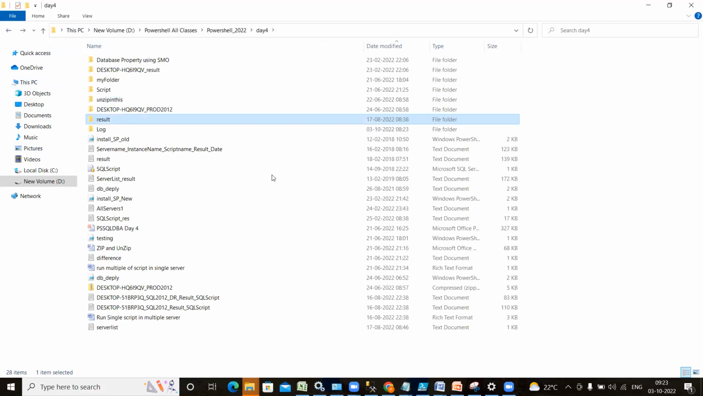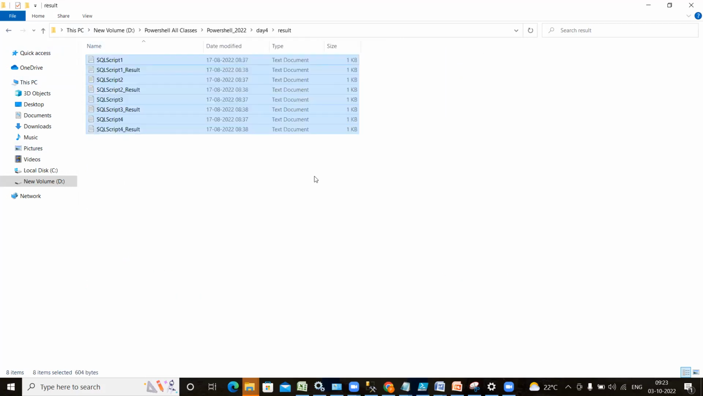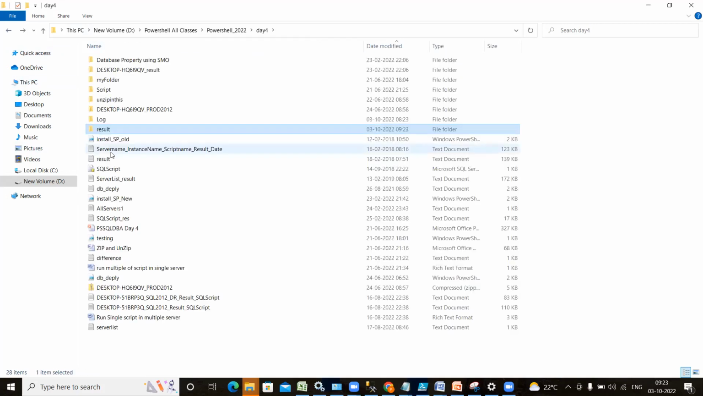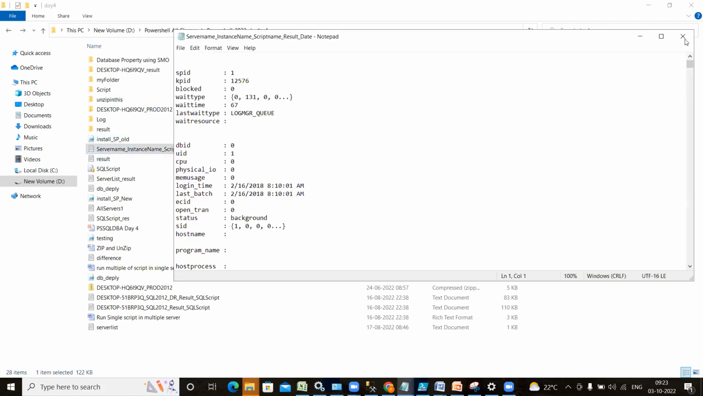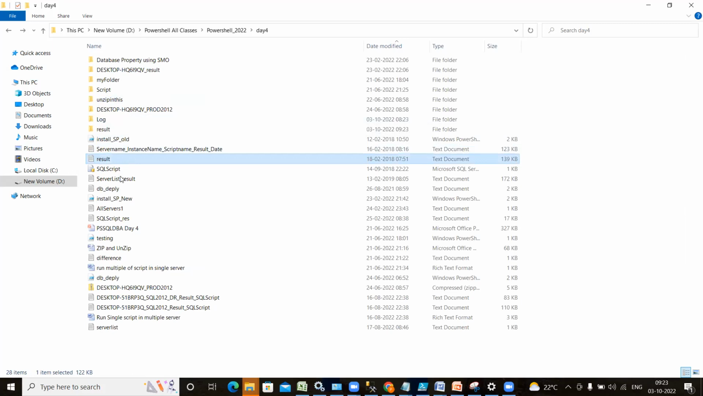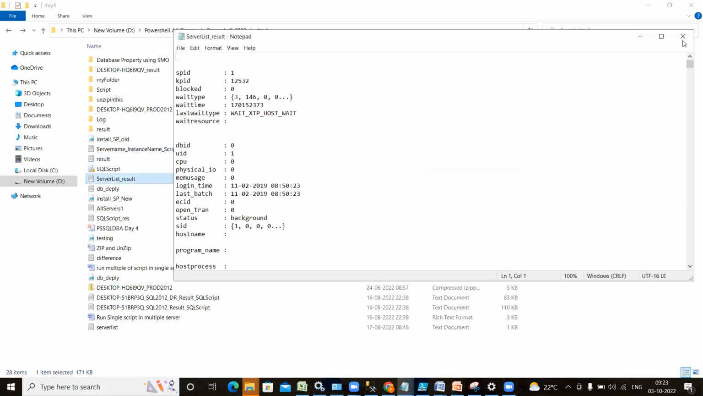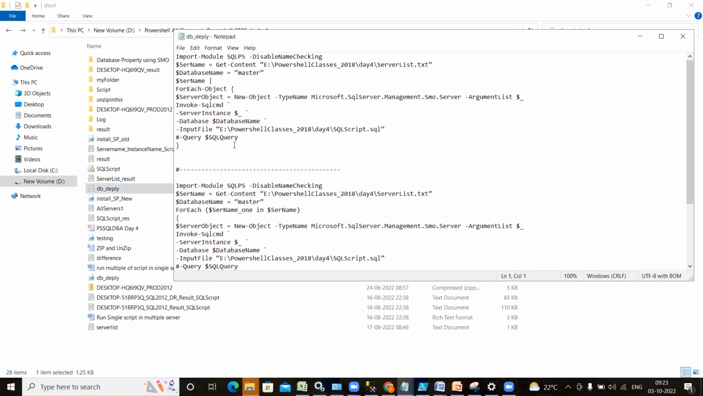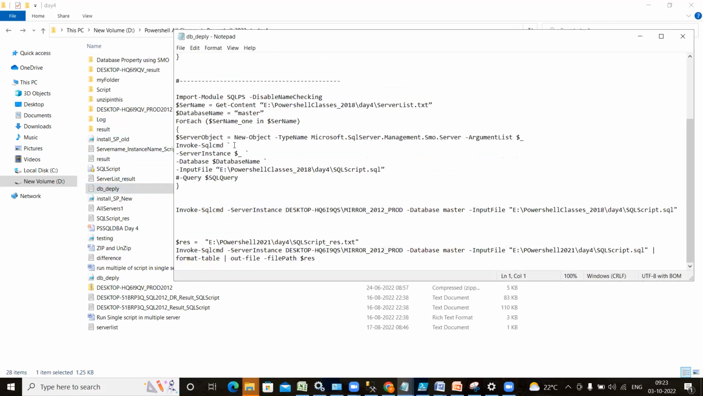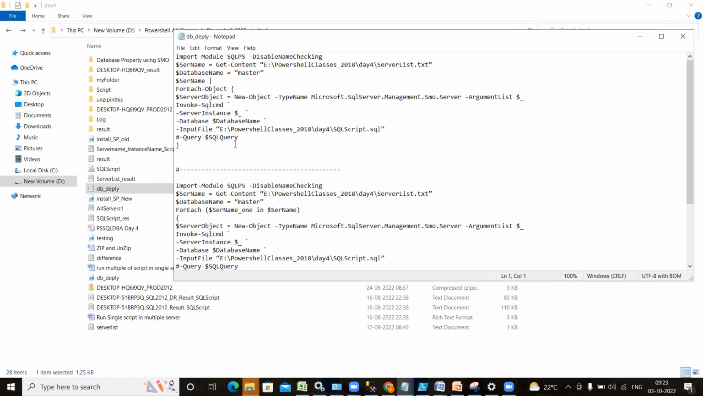The result folder, what it is doing here. Just remove all the old class files. Install sp is done. This one I have to teach you how to take. This is the result server list, where I am passing all of that. Leave it, db deploy. Okay, I will explain these things first. What is this?